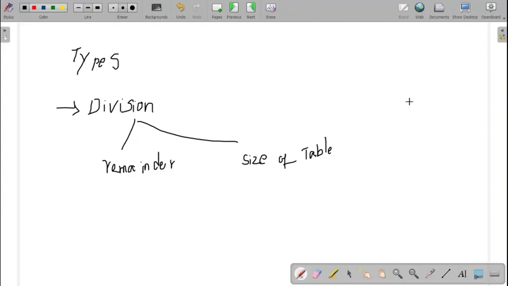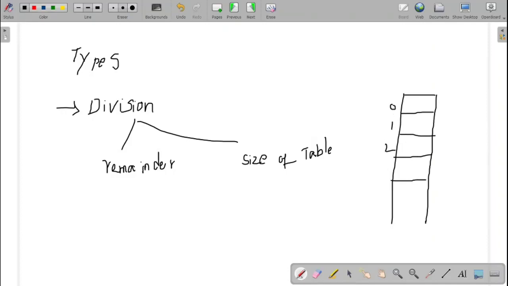Now let me take one simple example. Let me take this as the table. I am going to apply the mod 5 operation, so it will have the index values 0, 1, 2, 3 and 4. How many elements are there? 5 elements are there, so the size of the table is 5.